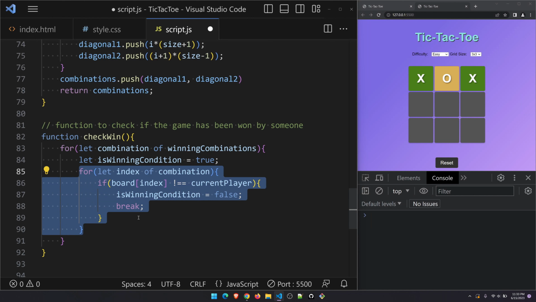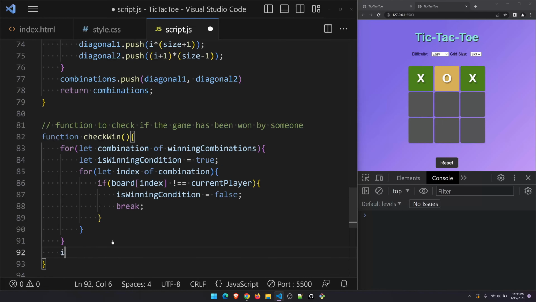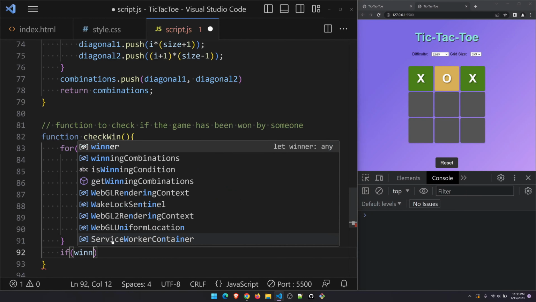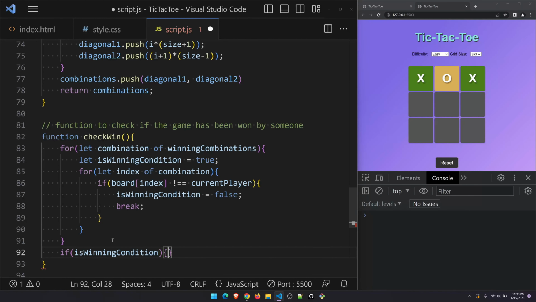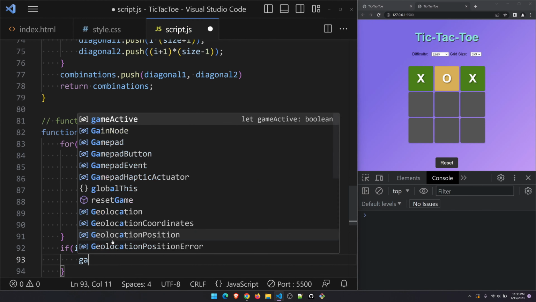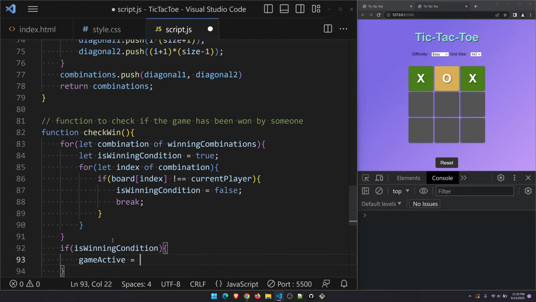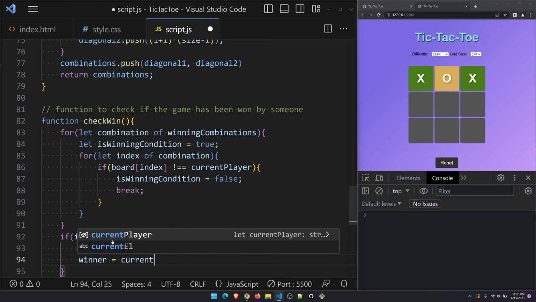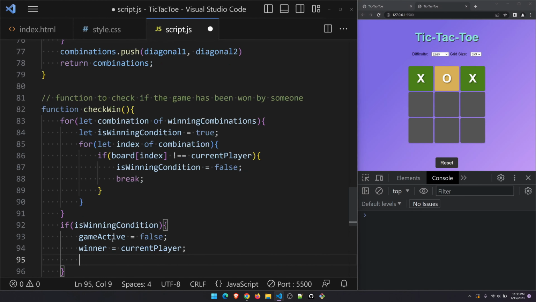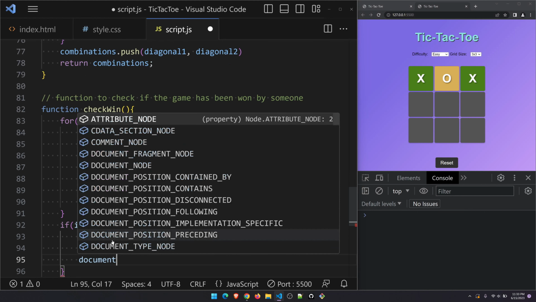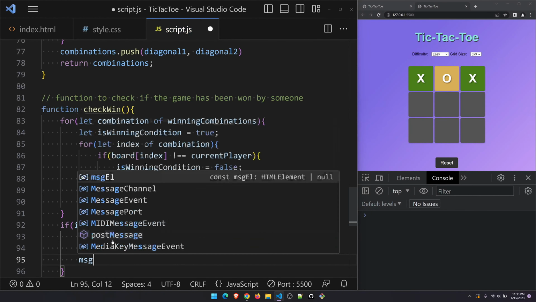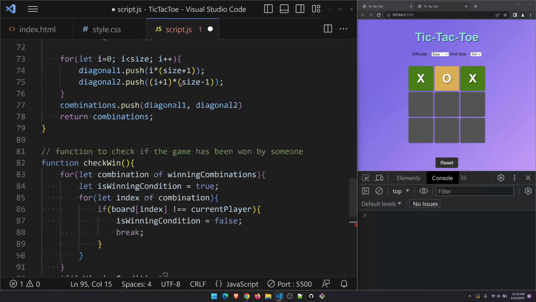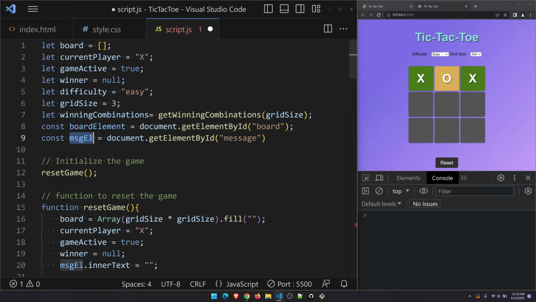So if any one combination is successful, that is, if the winning condition is true in the end after all this loop has been done, then we can say game active equal to false because someone has already won, and then we will say winner equal to our current player, right? So now we can also display the message using message L. We have already set up the message L, right? Yeah, message L is here.